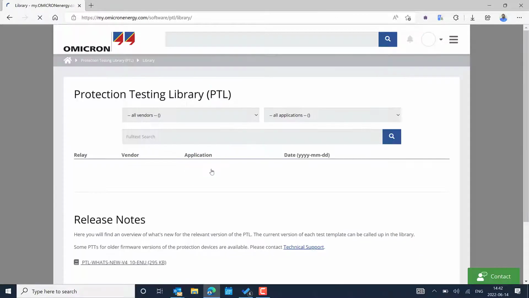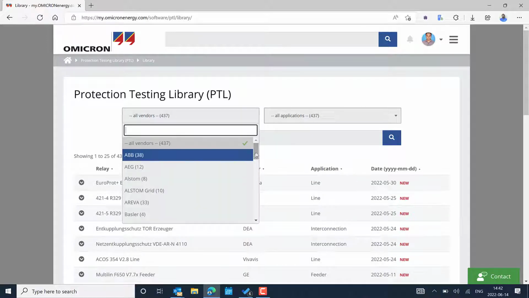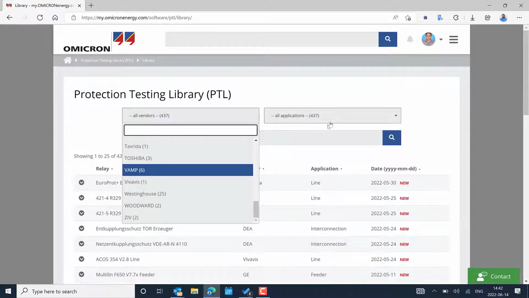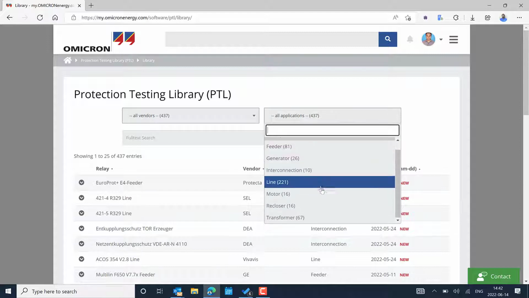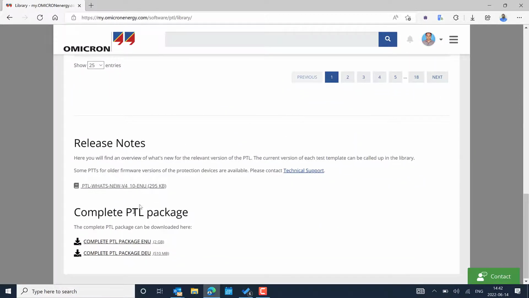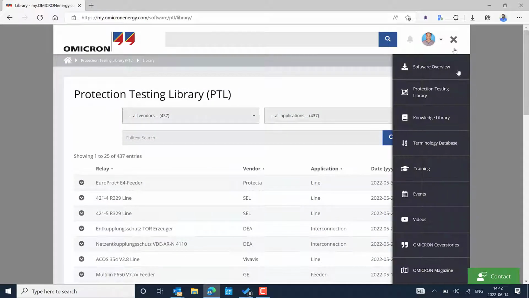There we have an advanced filter in terms of vendors. So there are so many different vendor protection IED templates available for the different make IEDs, and relevant to the application, you can even pick the application in order to filter in a better way. So we can even download the whole package. At the bottom, we can see the complete package for the entire PTL up to date. So we can download the 2 GB file from this level when we really need it offline. Then we can use it later on.